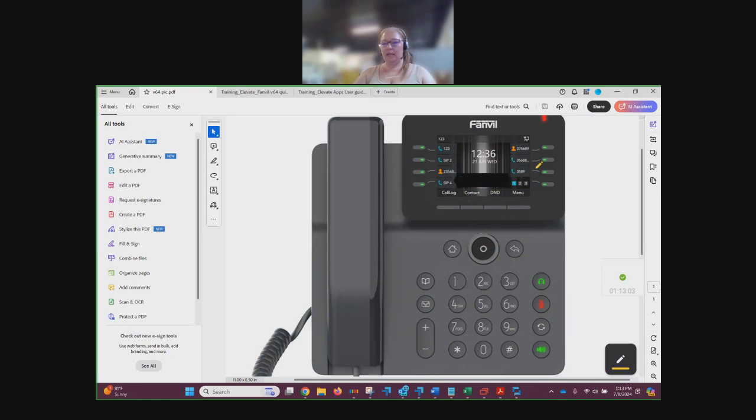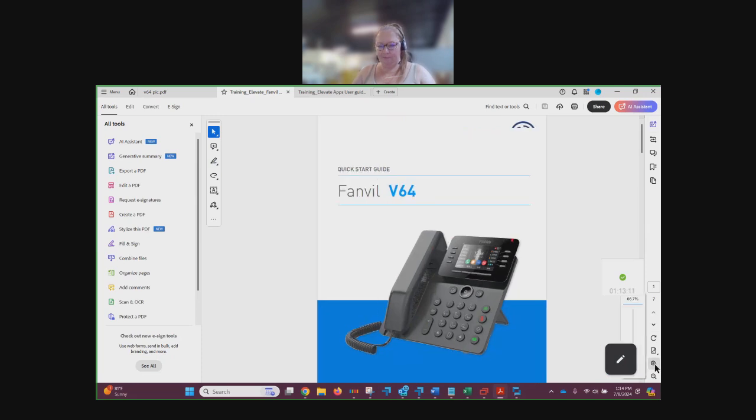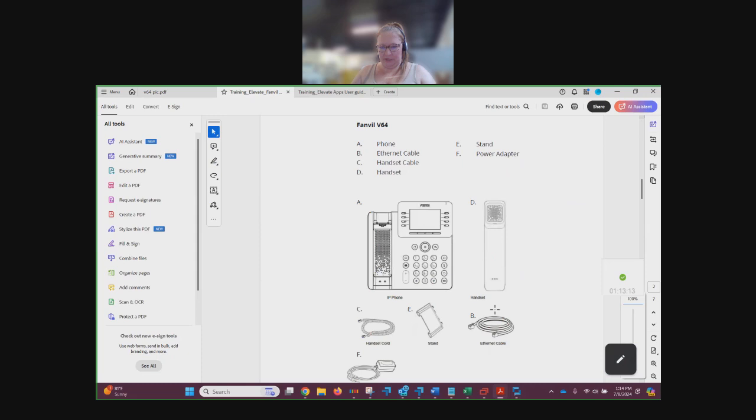Okay, so let me pop over here into this user guide. I can show you this picture. This picture is just what's inside the box. The technicians will put your phones together. And when you go live on the 11th, they'll be delivering them and putting them in for you. So they'll put it together. You don't need to worry about that.